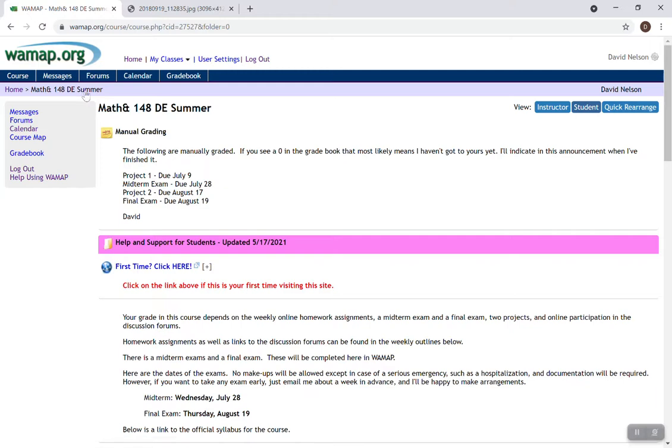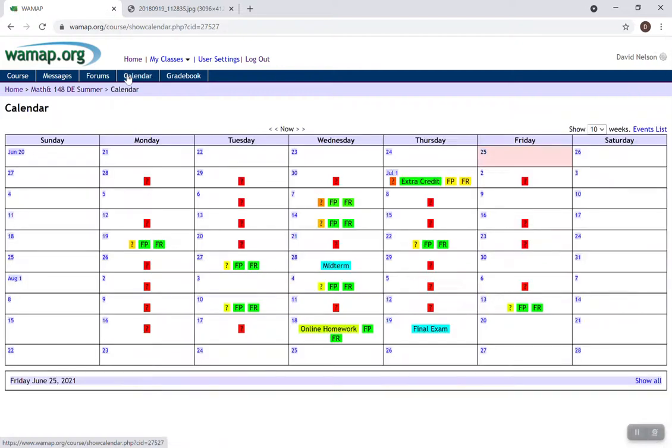All right. And then we've got the projects, we've got the discussion posts, we've got the lesson sequences and the homework assignments. If you look on the calendar, it'll show you when everything is due. We have a midterm coming up here on the 28th of July, and then August 19th is our final exam. The one thing that doesn't show up here is when the projects are due. They will show up on the calendar about a week before they're due. It'll say project available and it will say project due. Those 2 due dates will show up in there.